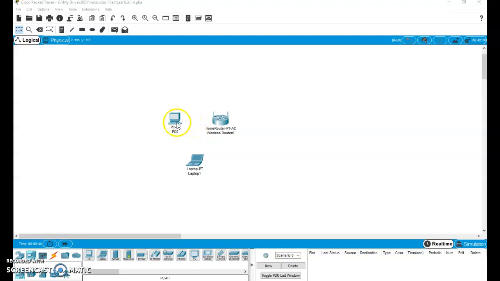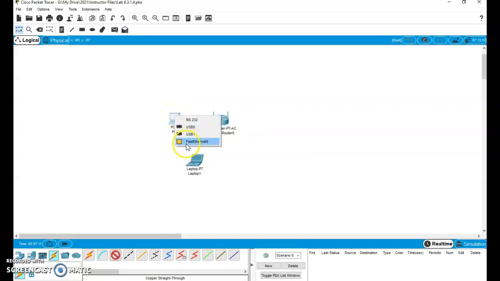You have a laptop, you have a PC, you have a home router. We need to connect the router, and we're going to use a straight through copper cable. It says it right down here at the bottom. If you look at the bottom of your screen, it'll say copper crossover or copper straight through or console, etc. So we're going to use a copper straight through, and we're going to plug it into the Ethernet ports.